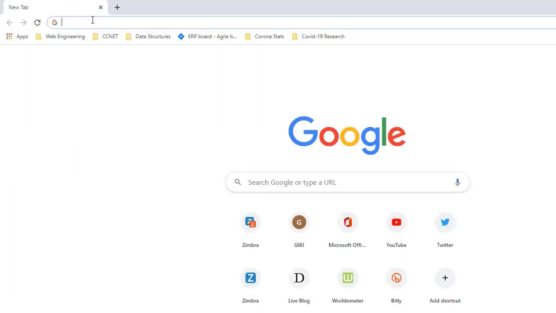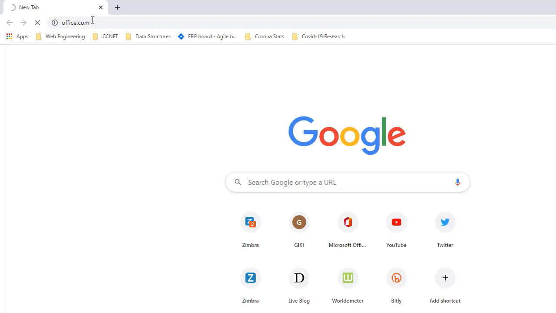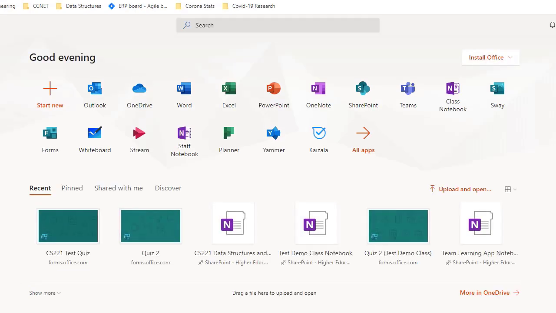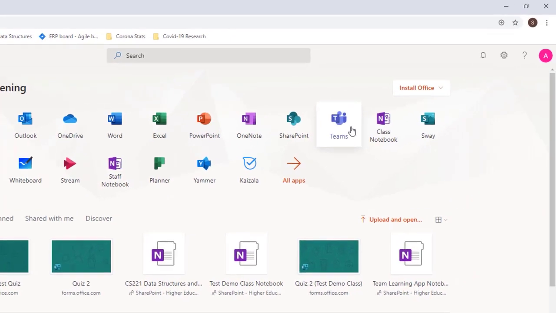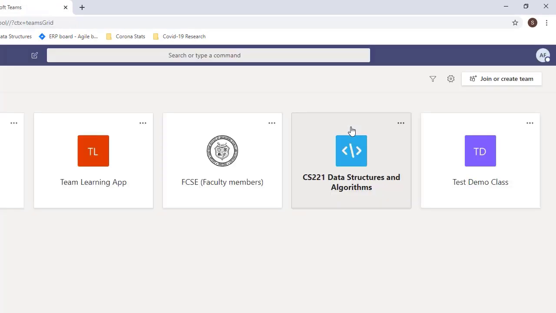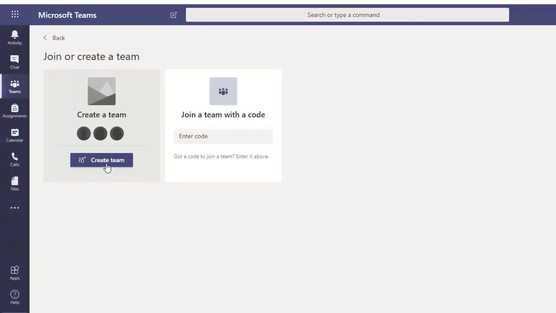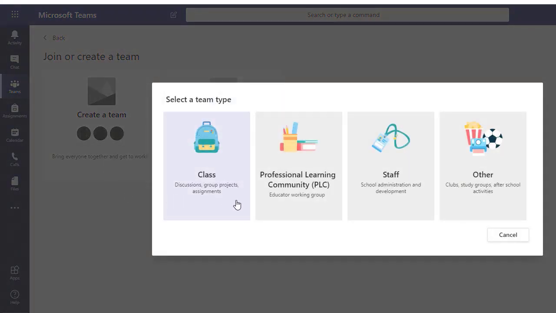So let's get started. First of all, type office.com and log into your Office 365 account provided by the institute. After login, you can see that there are multiple Office 365 applications in this page. I will open Teams. Here you can see that there are multiple teams that I have already created. For a new team, click on Join or Create Team. Click on Create Team. Here you can see that there are 4 different options.